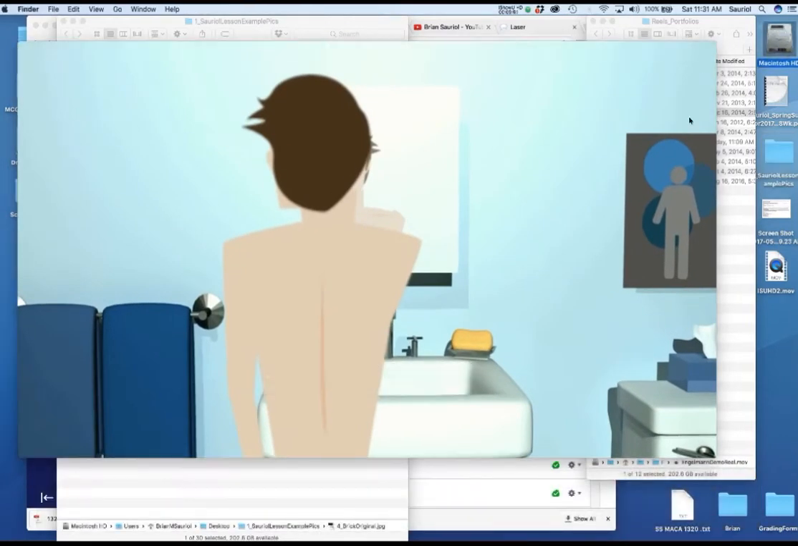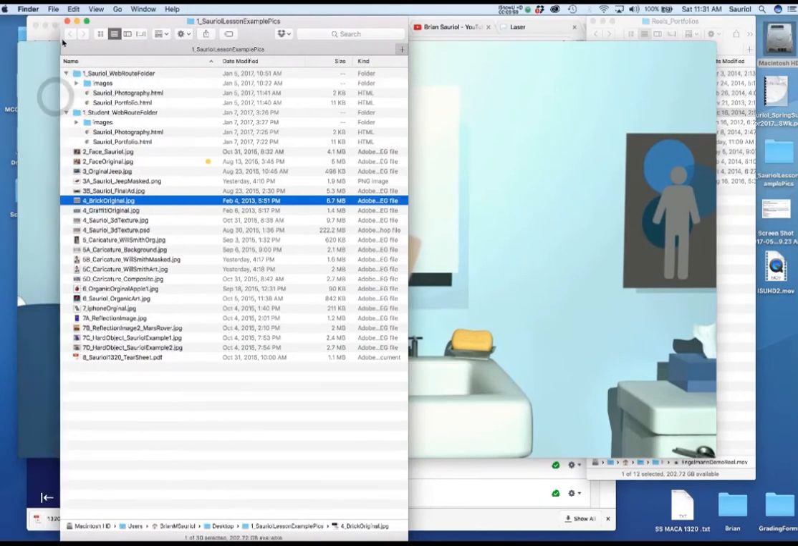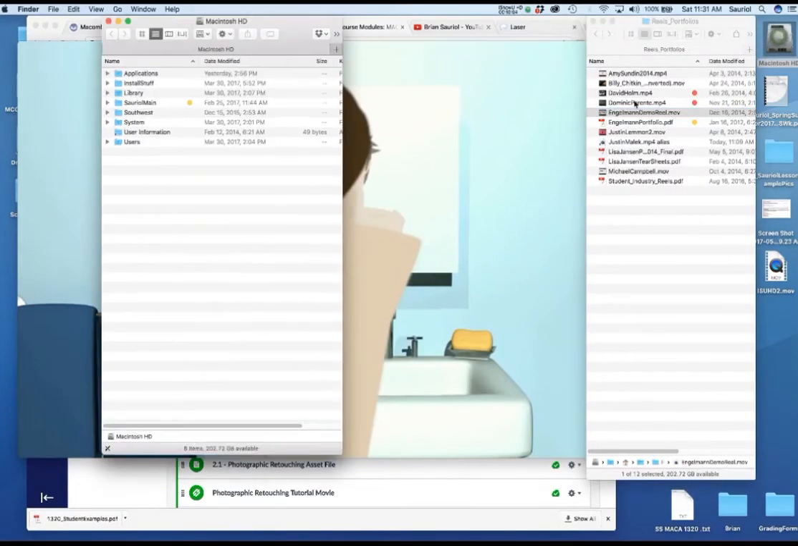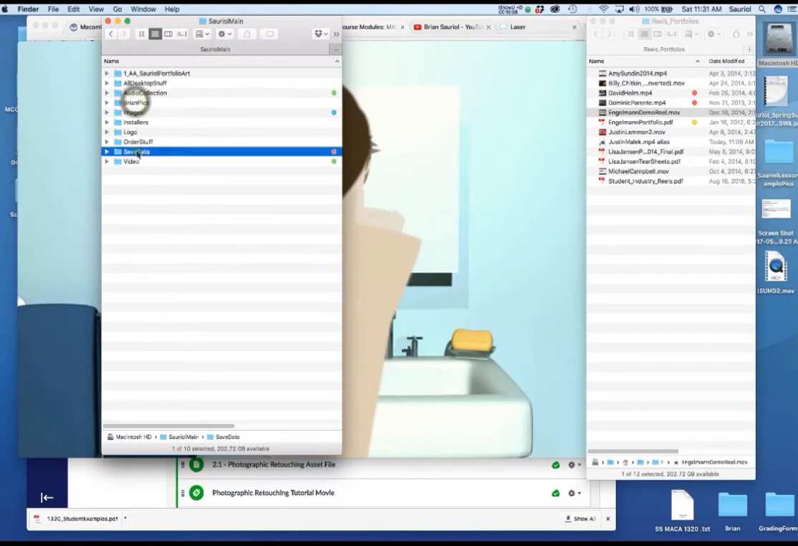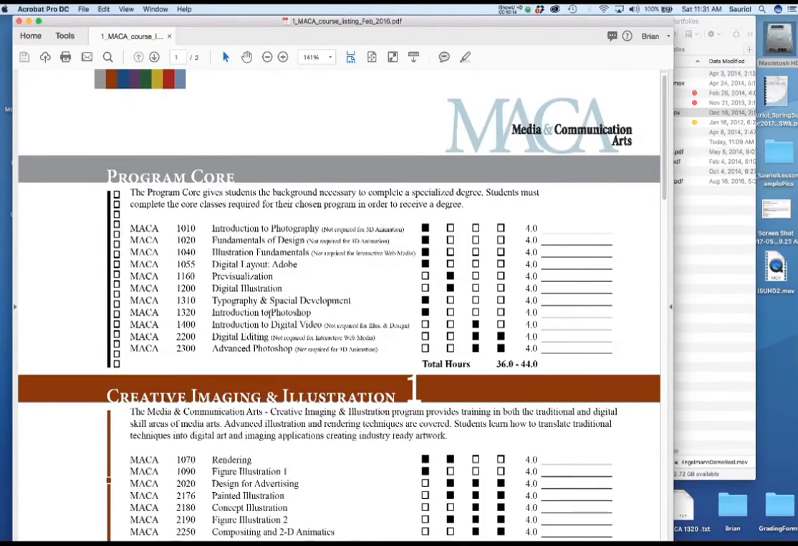I want to remember where I have this, so let me just open this up for a sec. Okay, let me go to here. Okay, I'm going to open up the hard drive again, and I have so much stuff on this machine, as I said, but I know where it is. I want to go to the MACA course listings, and then I want to show you something.